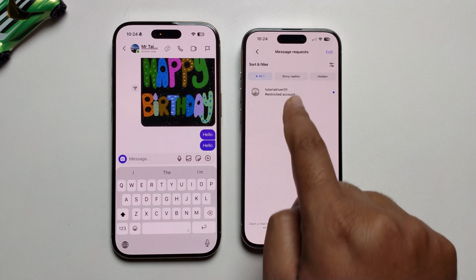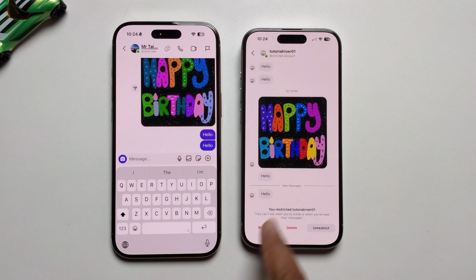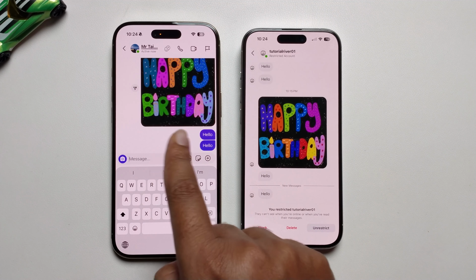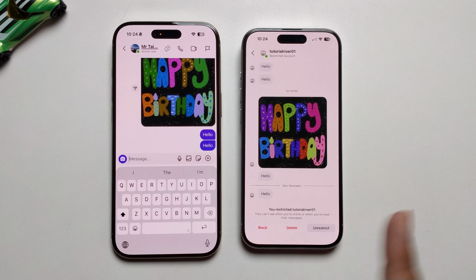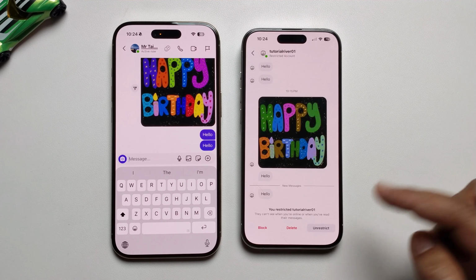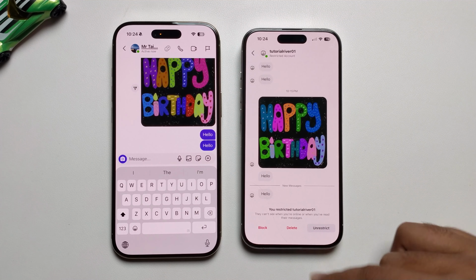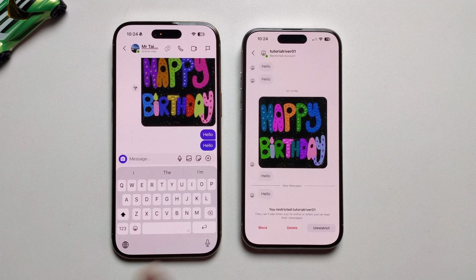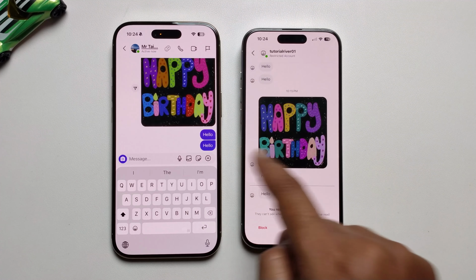Now in requested messages, I'm easily seeing this message without notifying this account. Okay, so note down, when you restart this account, you can easily check messages without notifying the account. So this is the one and only way to do this.